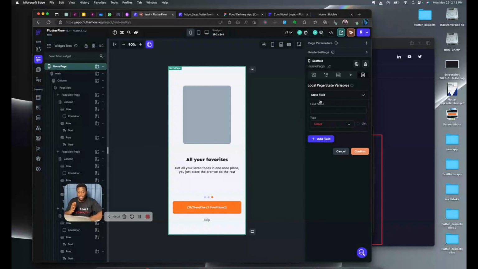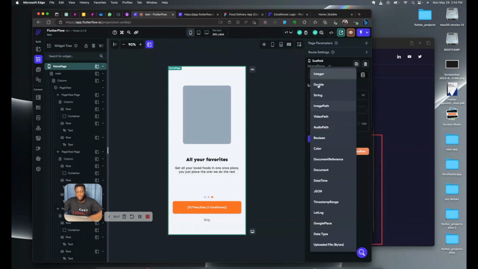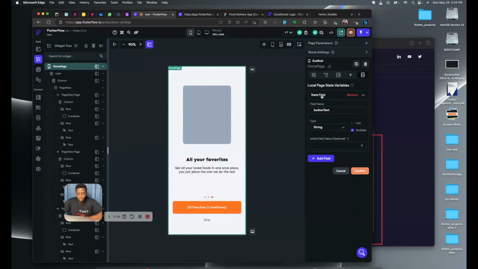So what I want to save here is something like button text. This is where I did my own button text. Okay, so I'm going to remove this B from here. All right, button text is going to be a string. Okay, the default value, just put a dash there, nothing necessary, or you can just put maybe next here.